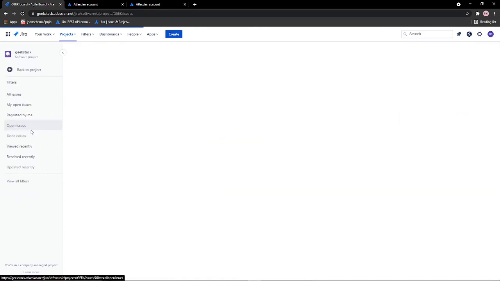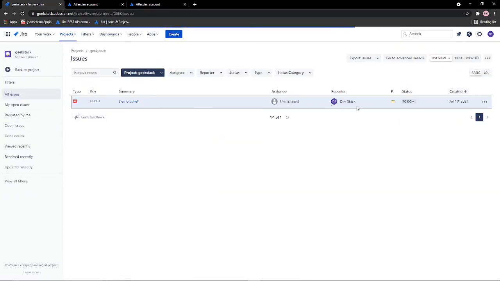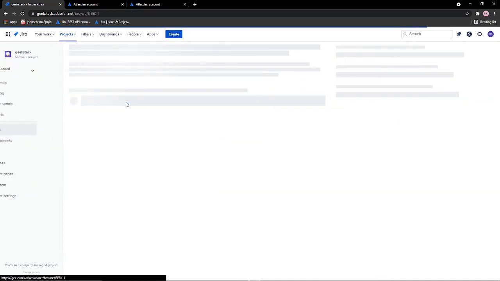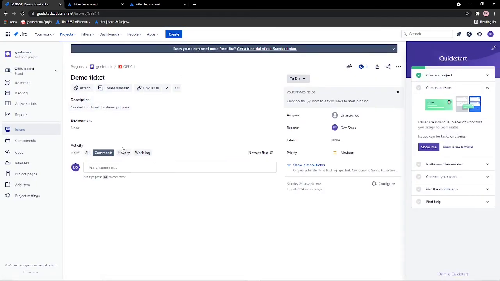Go to our page, go over here and click on issues. You see, this issue has been created. Just click on this. This is the ticket key, and this is the details, the description. So this is the process to create a Jira ticket using Postman.